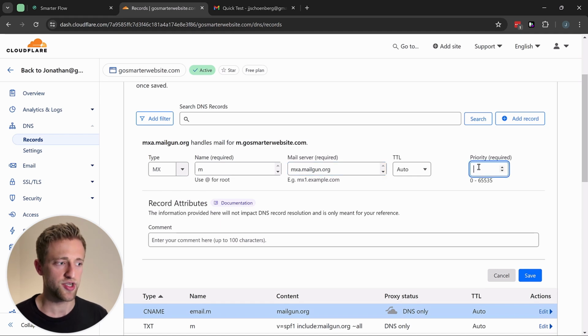And so for priority, if you're also sending through your Google Workspace here, you'll want to set the priority to 9. If you're not sending through your Google Workspace with this email account, you can set the priority to 10. But for now, 9 is fine. So I'll just set it to 9, MXM, M, MXA, 9, and we'll hit save.